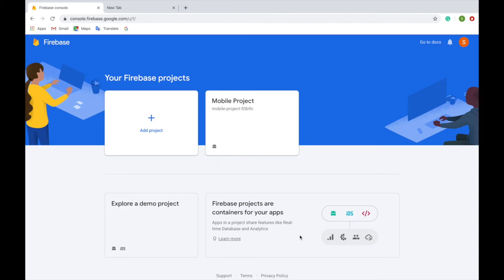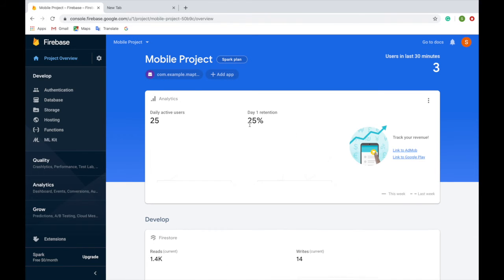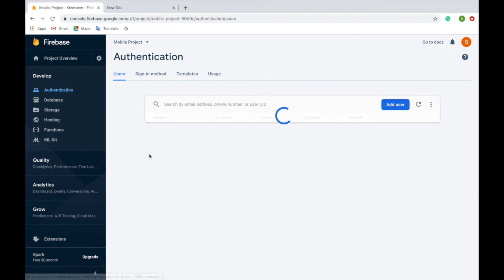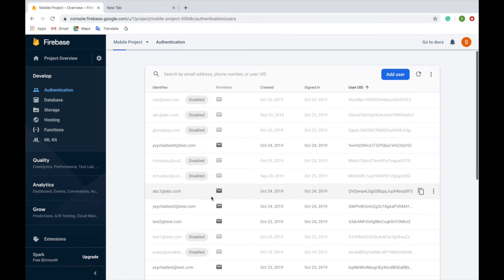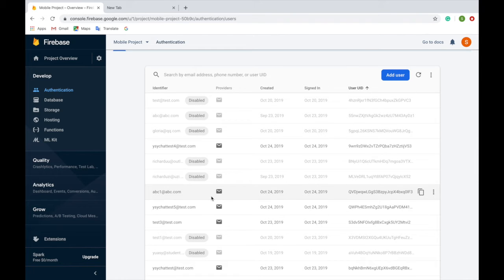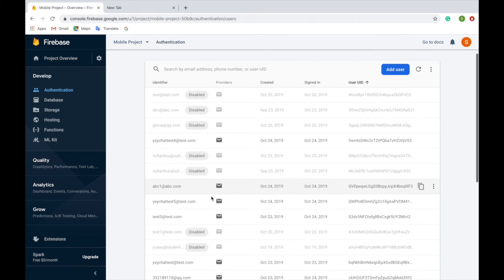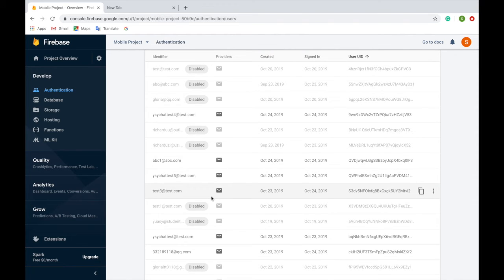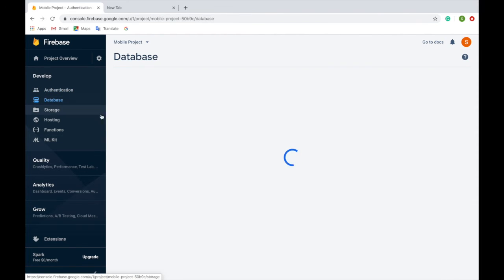We use Firebase as our database in the backend, and let's have a look. In total, we use three parts of Firebase, and the first one is called authentication. This database is related to our users. For example, if a user is signing up or signing in or even resetting his password, this database will be updated immediately. Then let's go to the database.